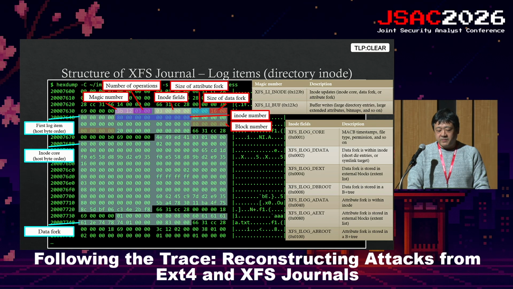In this slide, only the log items are color-coded. Since the XFS journal basically records only the parts where updates occurred, it can be said that the space usage efficiency of the journal is higher than that of Ext4. These log items were recorded in a file named AAAA.txt. It was created in the root directory.